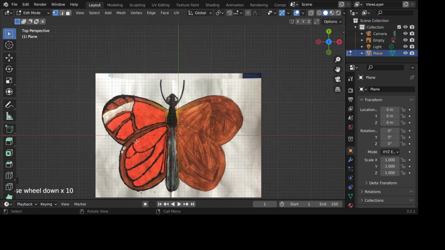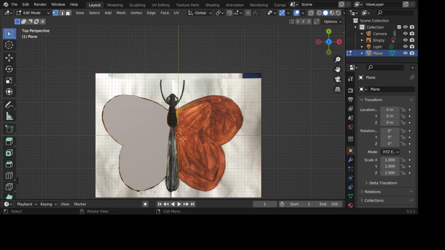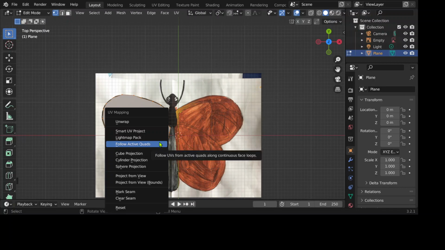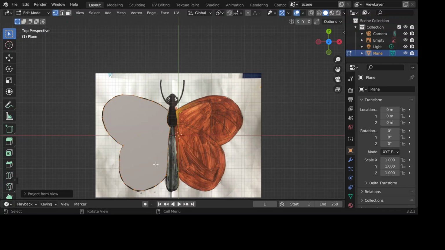So now that is filled. We're going to go A to select everything, right, and we're going to go F to fill it. And that will give us our shape. Okay, so now what we can do is with everything selected, we can go U to UV unwrap, and we are going to do project from view. And so that's going to get that shape there.